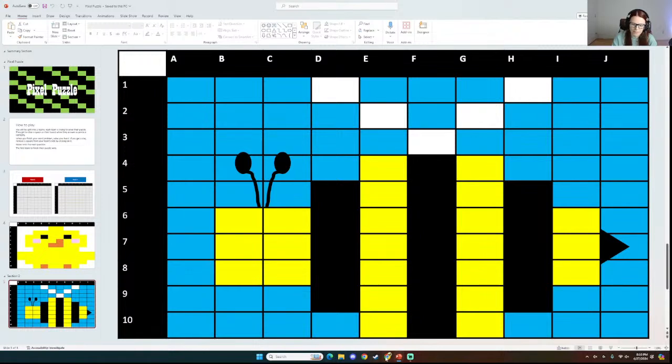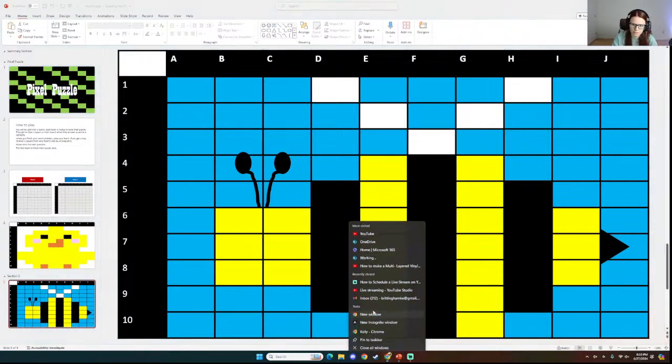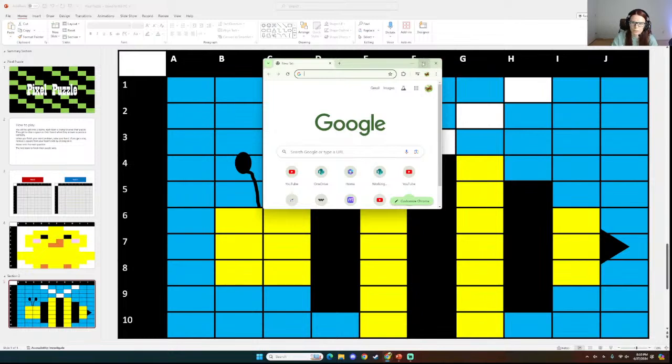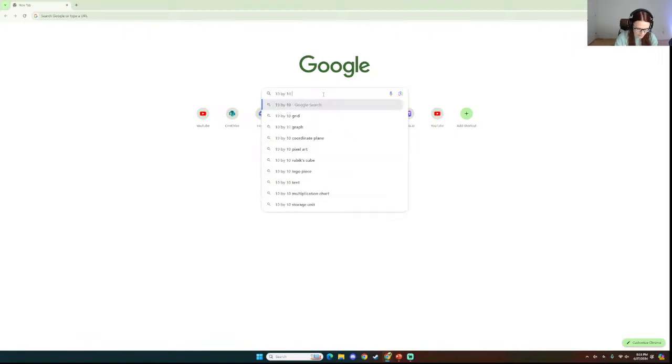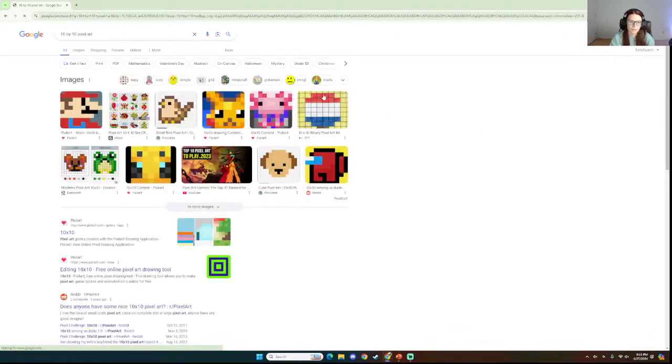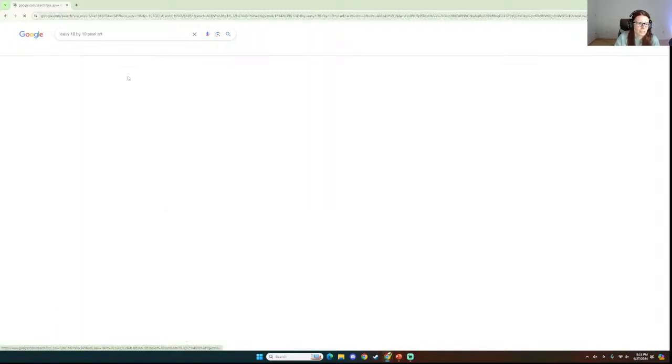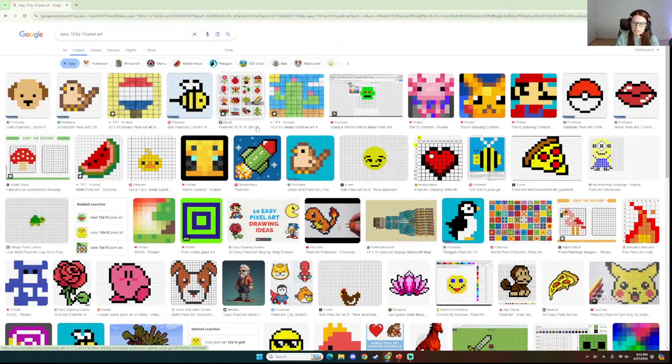But how I did that was I just went to Google and I typed in 10 by 10 pixel art, and I usually pick easy as it, but then you can find ones that are truly 10 by 10 and make your two choices based off of these.